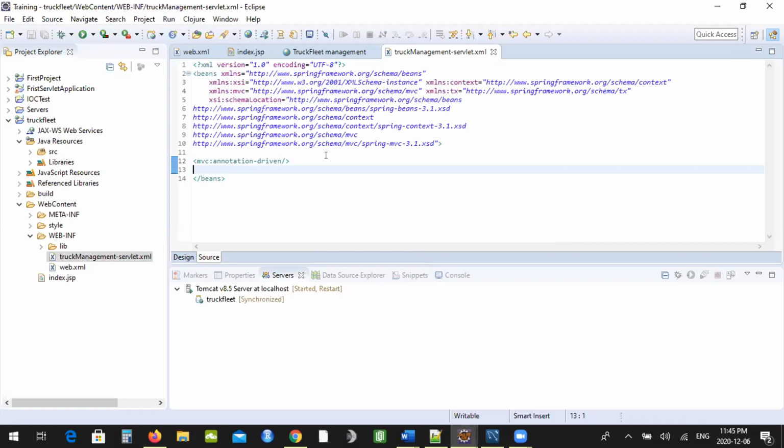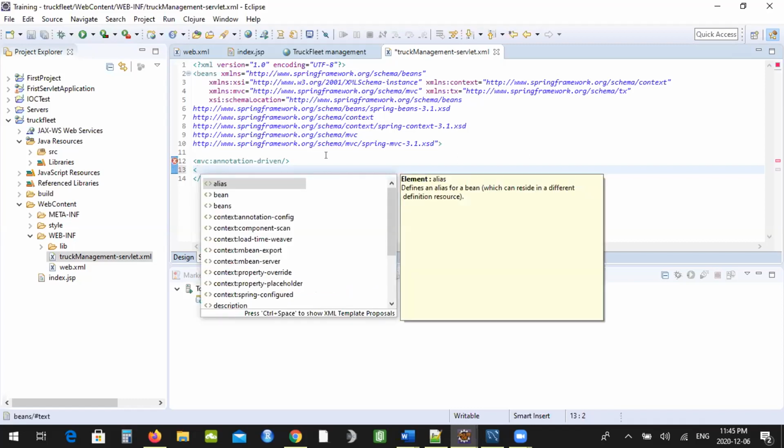So let's do that. I'm telling my IOC to scan the components. That means it has to start somewhere to look up and create the beans. It doesn't know where my classes are present, so it has to understand where they are. So I'm passing an instruction to IOC by saying my components will be present in com dot truck. That's my main package.